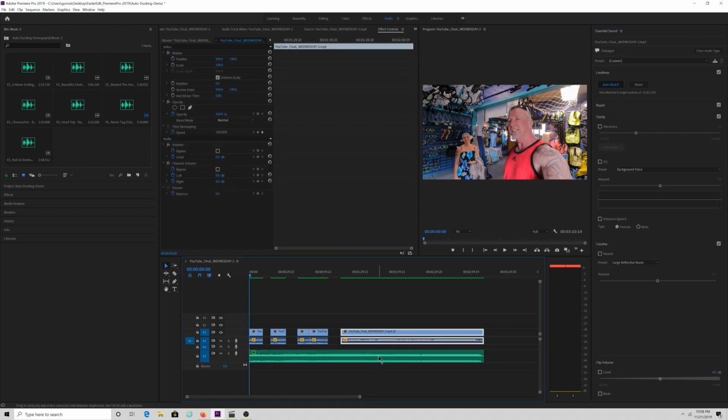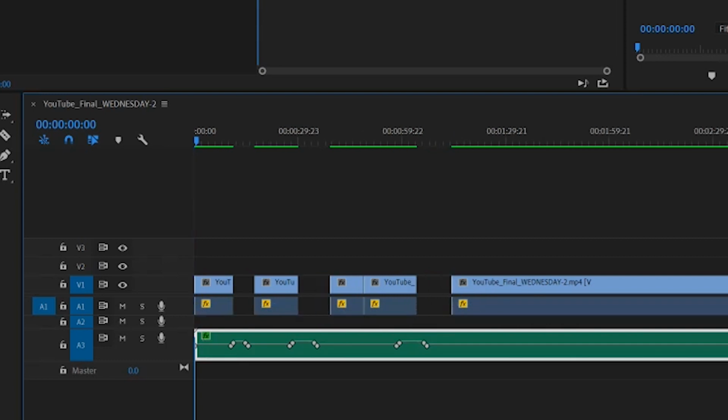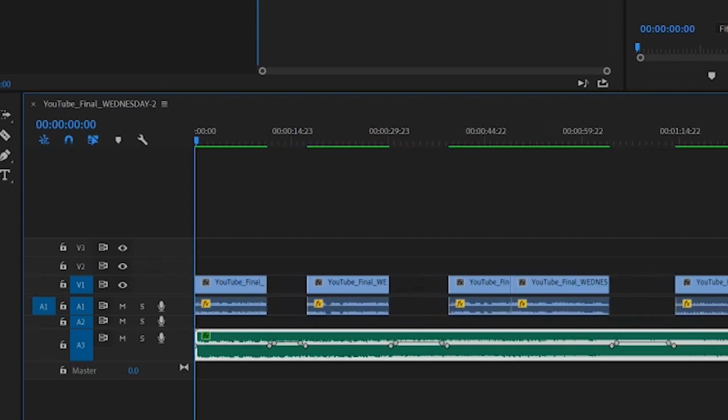Now, you can play around with the sensitivity, reduced by, and the fades, but for now I'm leaving those alone, and just press generate keyframes, and bam, that's it. Your entire dialogue is now auto-ducked against the music. Look at that, all your keyframes are automatically generated.